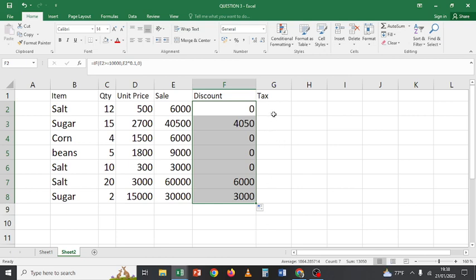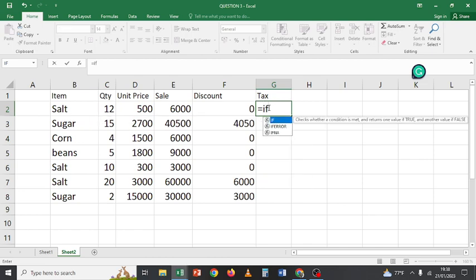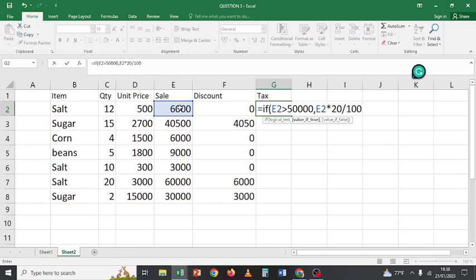We can even use it in case we want to calculate tax. We can still use the IF function there. We can say, for example, equal to IF, open a bracket, if what is here is greater than 50,000, value if true, you get this times tax, maybe 20%, which is the same as 20 over 100. But remember, 20 over 100 is 0.2. So tax is that one.